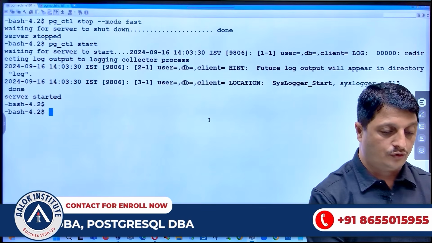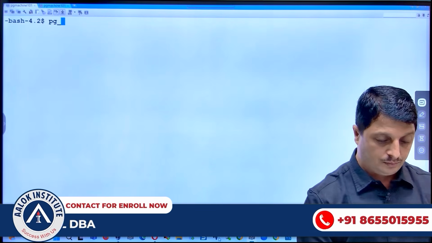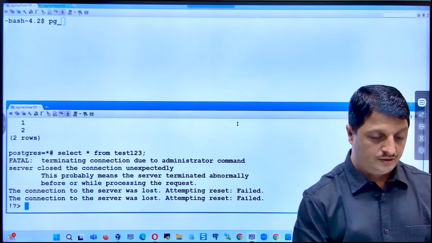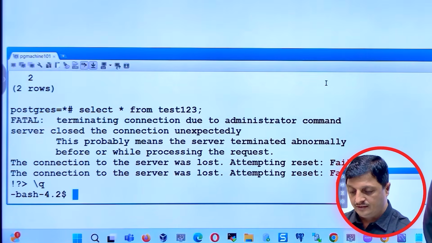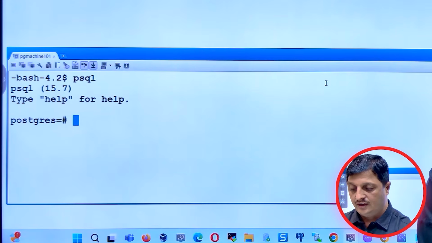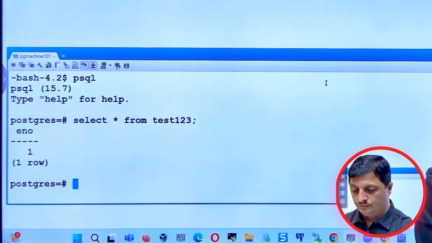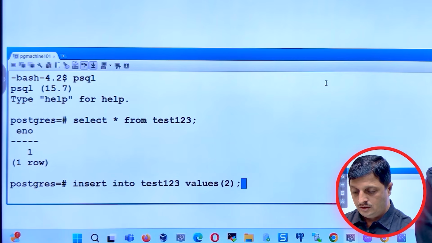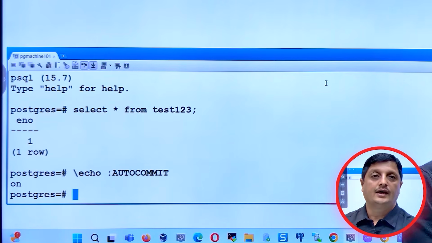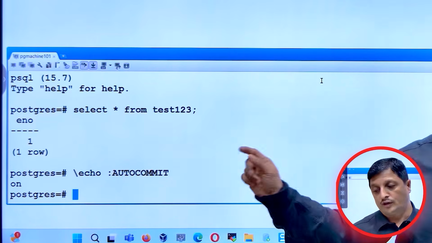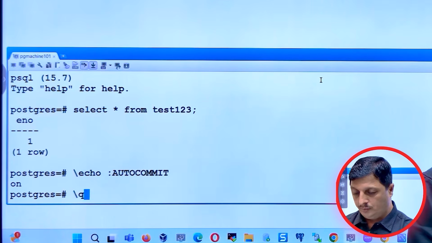Here, this is what we call pg_ctl, and we will perform some operations in this case. First disconnect, reconnect, and try to perform some operations. Let's check whether it is auto commit or not. Right now it is auto commit. We will turn off that auto commit.